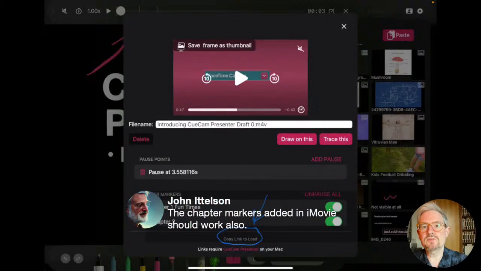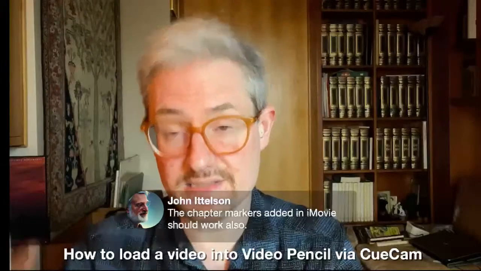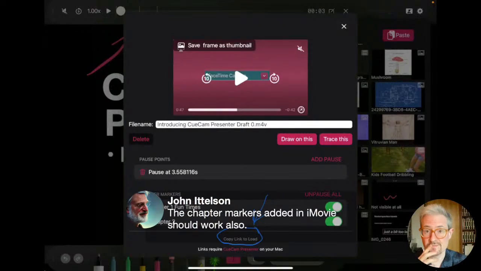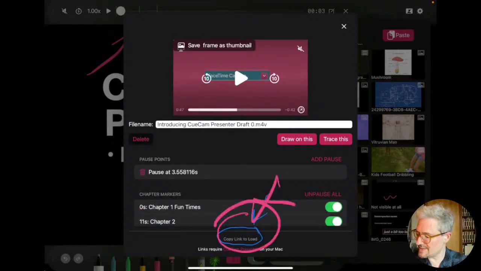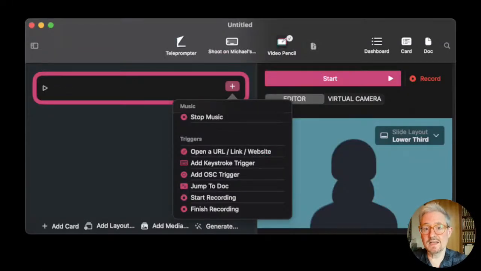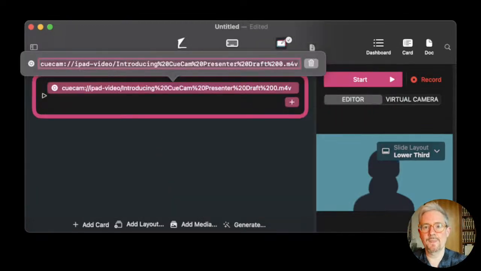To load the video into Video Pencil via QCam, which I sometimes do, you can long press that video, and then there is a copy link to load button down here. Tap that, add a URL, add open URL link website in QCam, paste that in, and now when you present that card, it's going to load that video onto your iPad. And so there you go.